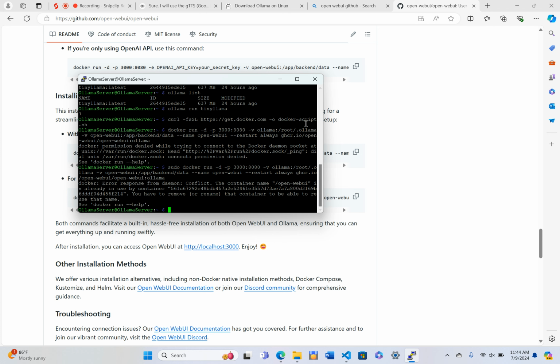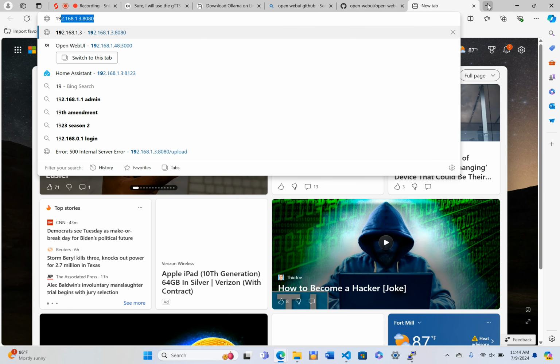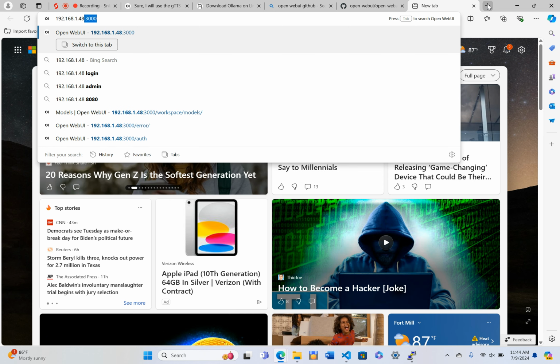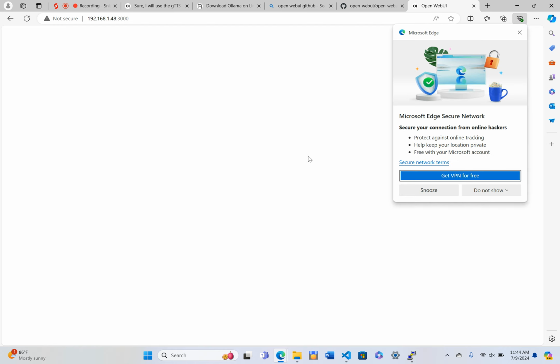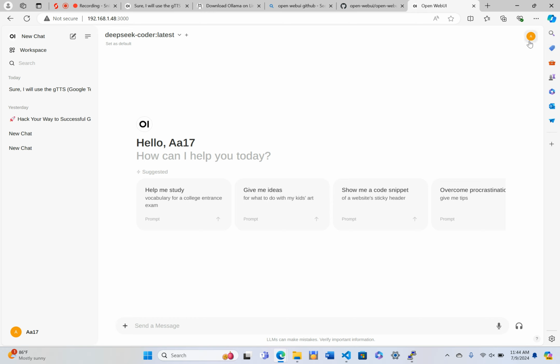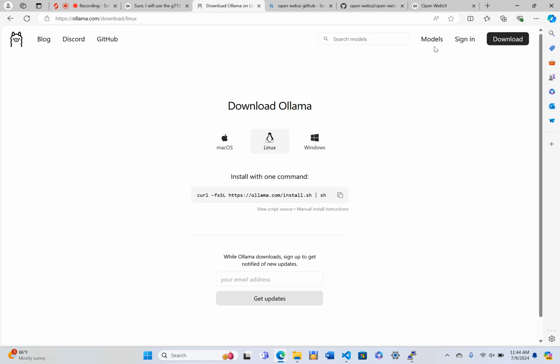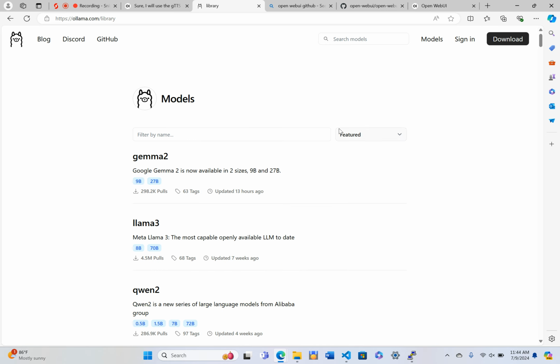After it installs for you, go to your Raspberry Pi's IP address, and then the port will be 3000. After we do that, voila, it'll ask you to sign up for an account or sign in, and it's securely stored on a Raspberry Pi. After that happens, it'll show you which model you want to select. I have three installed. You can just look at the models from here. Models. You can go to models.